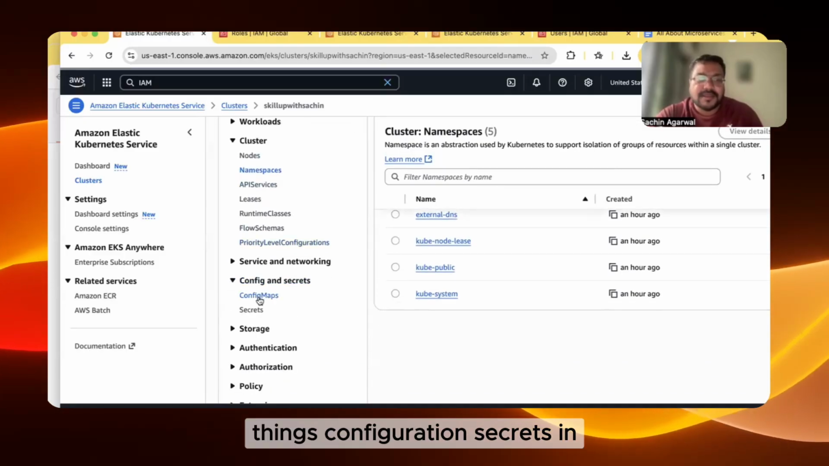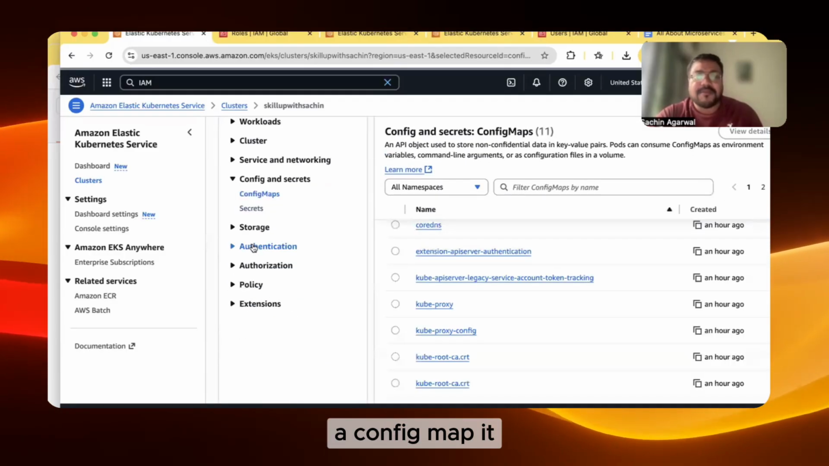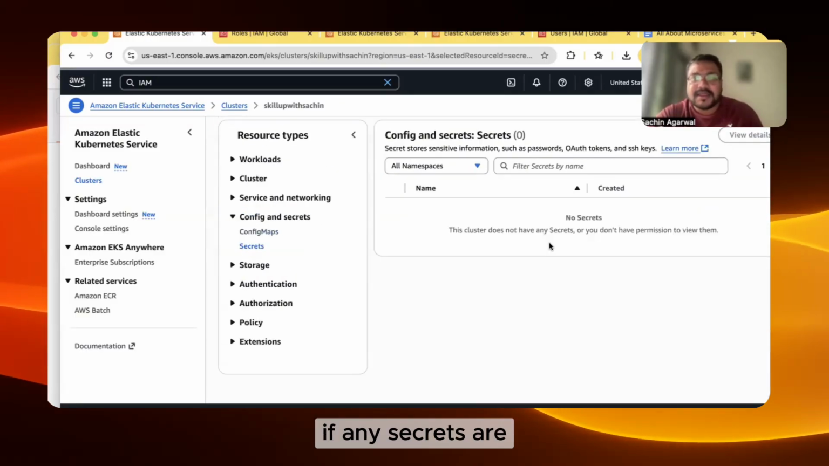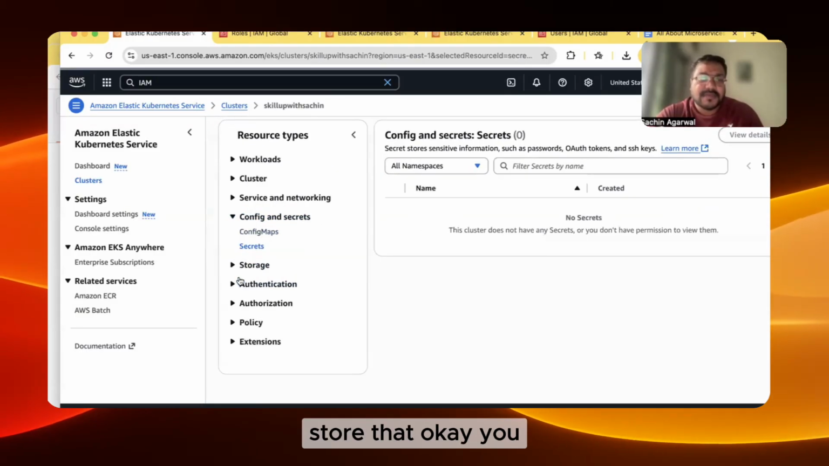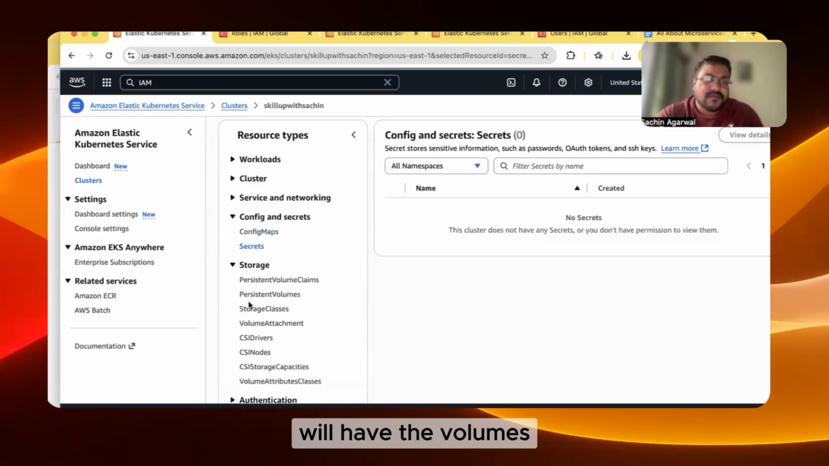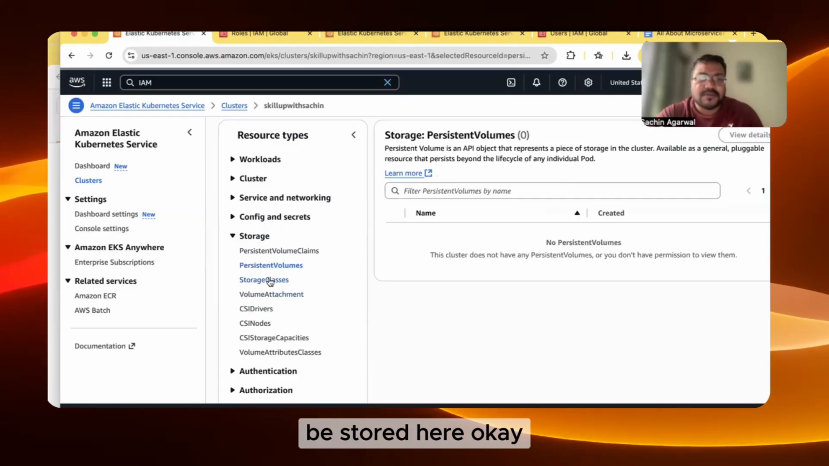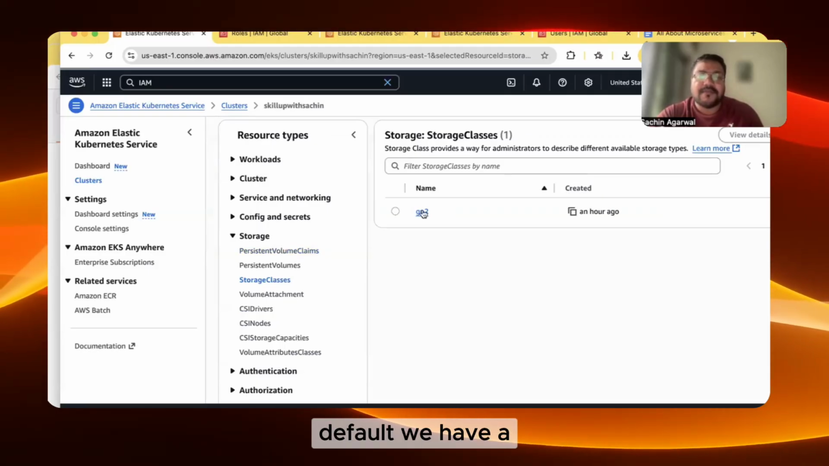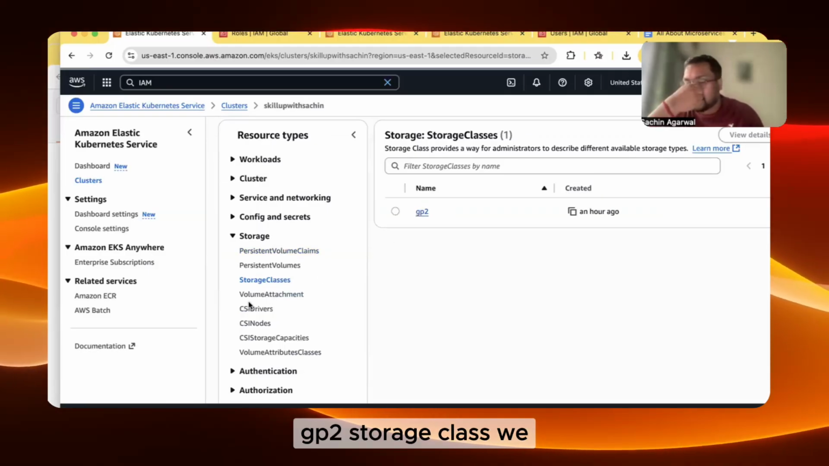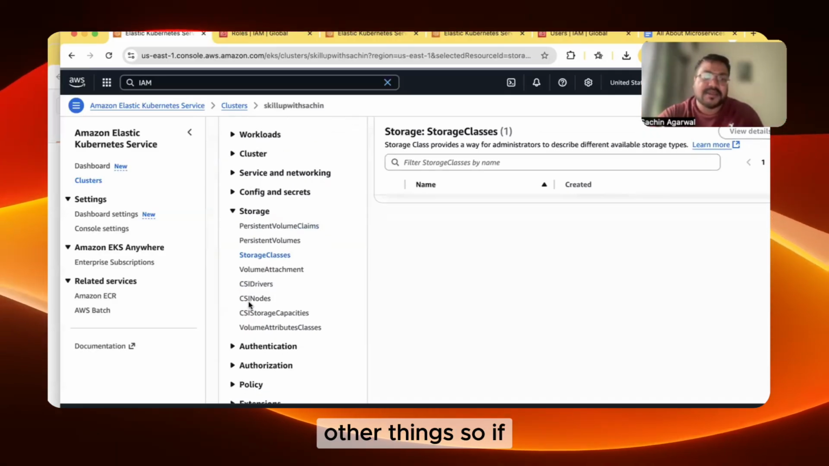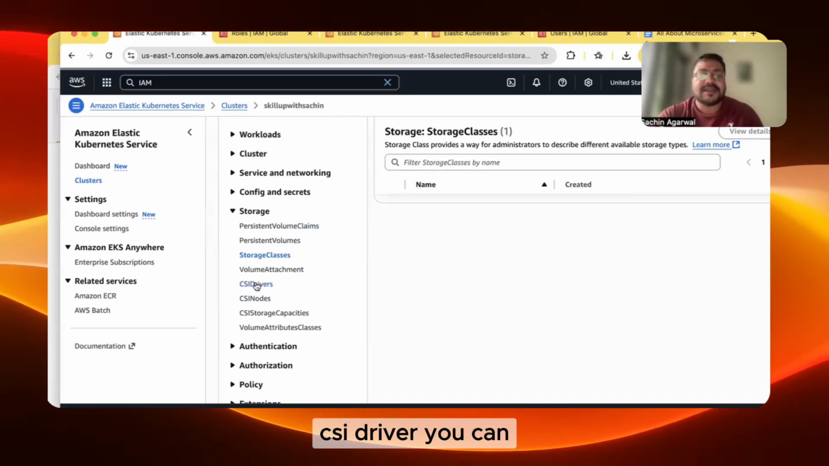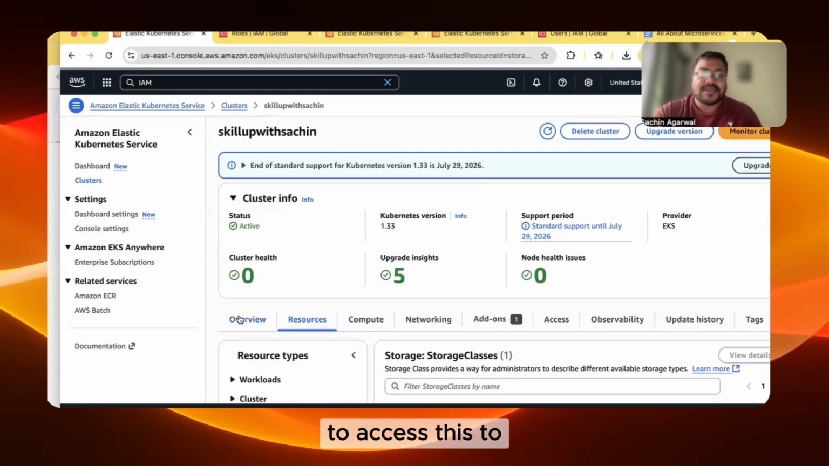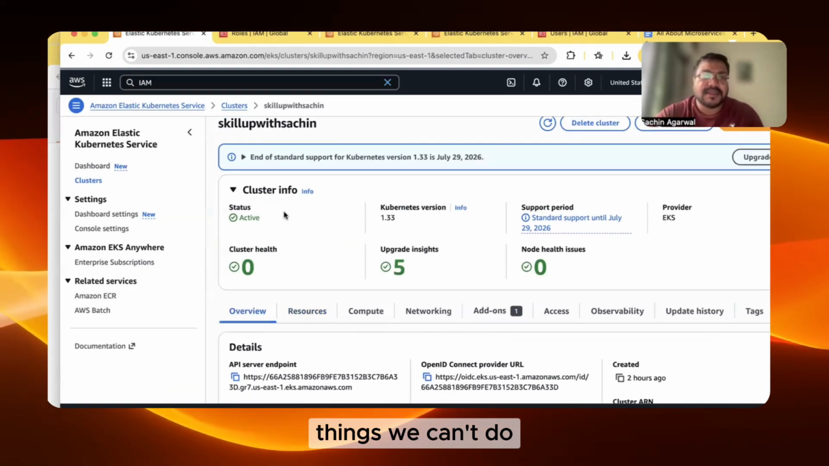Under configuration and secrets, you will have a config map. It stores the environment values and other things. If any secrets are created, it will store those. You will have the volumes, so volumes can be stored here. For the storage class, by default we have a gp2 storage class. We also have CSI and other things, so if you install the EBS CSI driver, you can have that also.